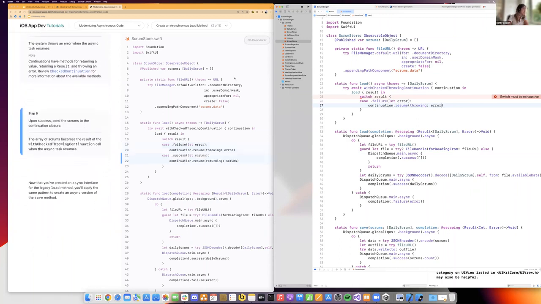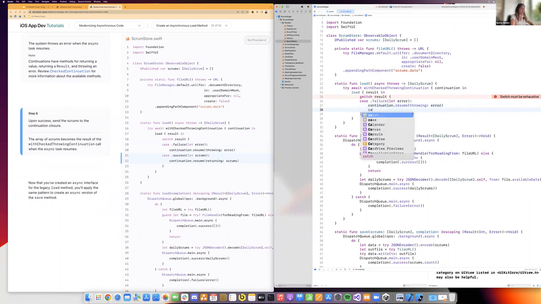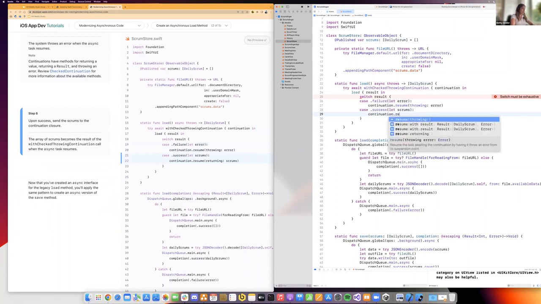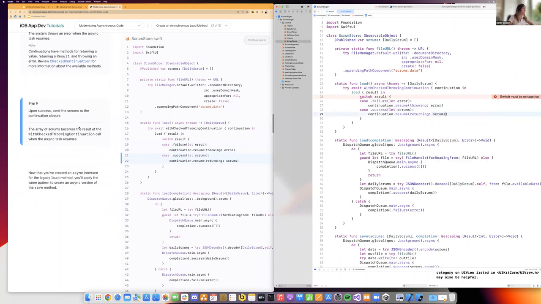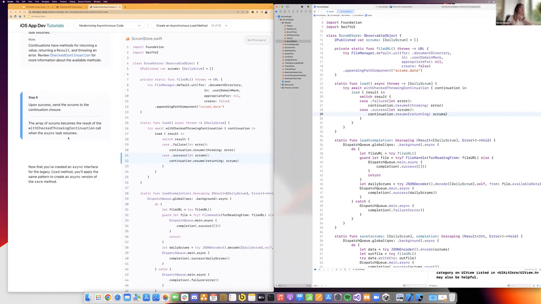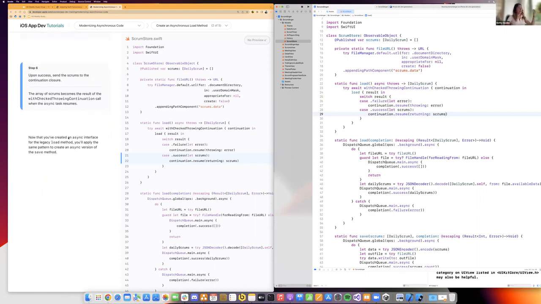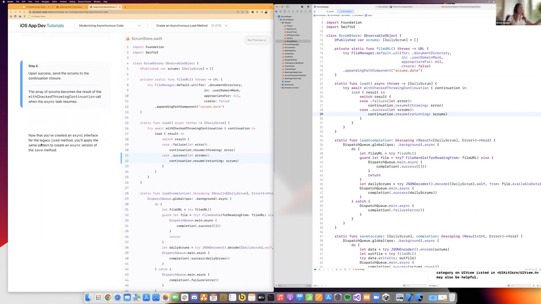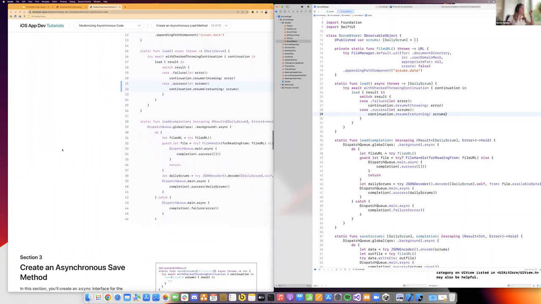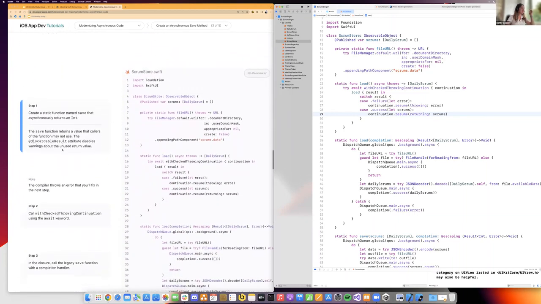And upon success, now we also have the success case. So case success, let Scrums. And what happens is it's also continuation that resumes, not this one, not throwing, but returning Scrums. The array of Scrums becomes the result of the withCheckedThrowingContinuation call when the async task resumes. Now that you have created an async interface for the legacy load method, you will apply the same pattern to create an async version of the save method. So now same thing, but for the save method.